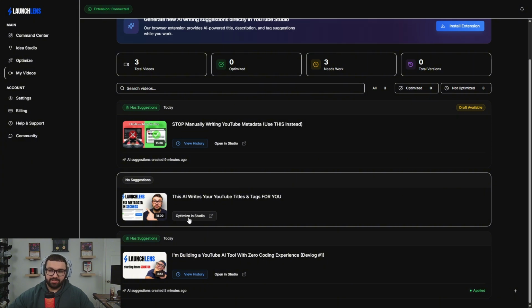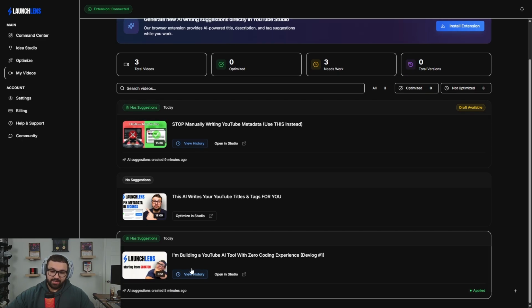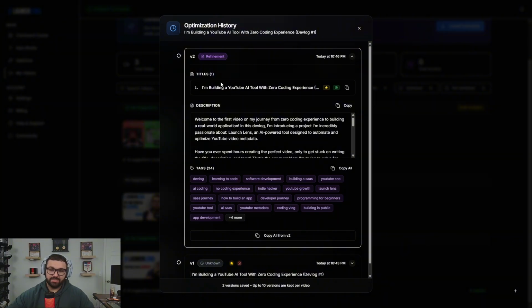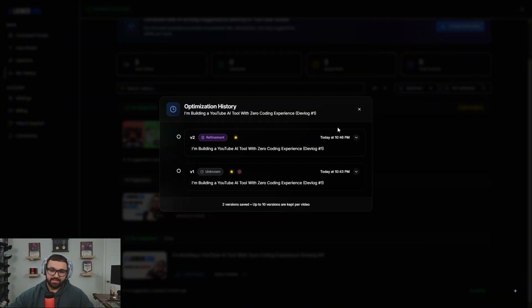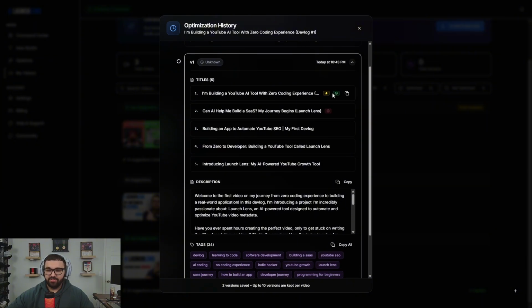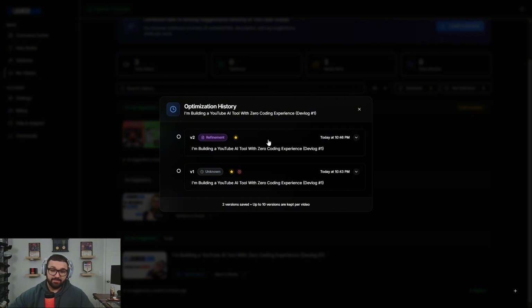You can optimize it in the studio again using the extension, which is better right now for this part. So here we can come down to the one that we just did, and you can actually pull up your optimization history, and it will show you the dates and times that you've done it. Since we did the refinement, as you can see, it's different, but this was the first initial optimization that we did. It shows you which ones you've liked, which ones you applied, which ones you don't like. It keeps everything in here, and then we refined it.